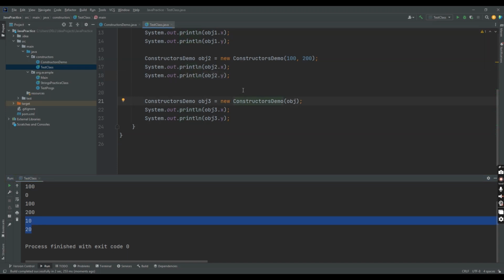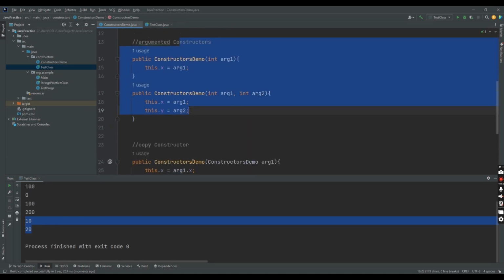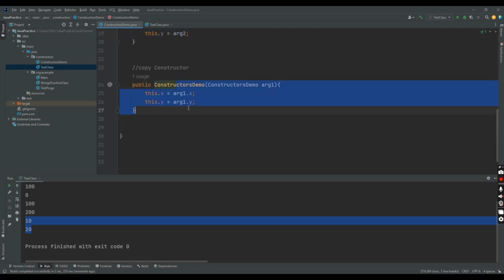That is all about constructor types. There are three types of constructors: default constructor, argumented constructors, and copy constructor.